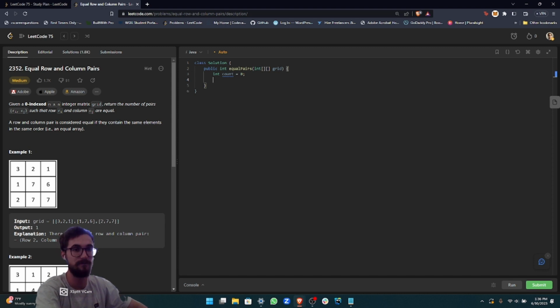So the first thing that we're going to want to do, since we're going to be using for loops to populate the hash maps, is declare our number n, which is going to equal the grid length, which is the length of the input array, right? And the reason that we're doing that is just for simplicity.